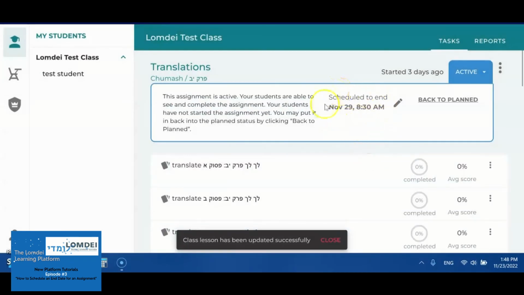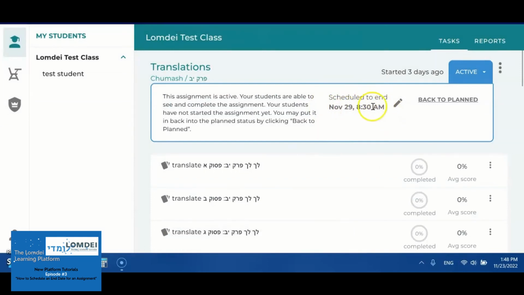Now this assignment is scheduled to end on November 29th at 8:30 a.m. At this date and time, the students will no longer see this assignment in their account. So it's a way to have a due date on your assignments if you want them to have a due date, and it's a way to keep their accounts clean so they don't get overwhelmed with assignments.